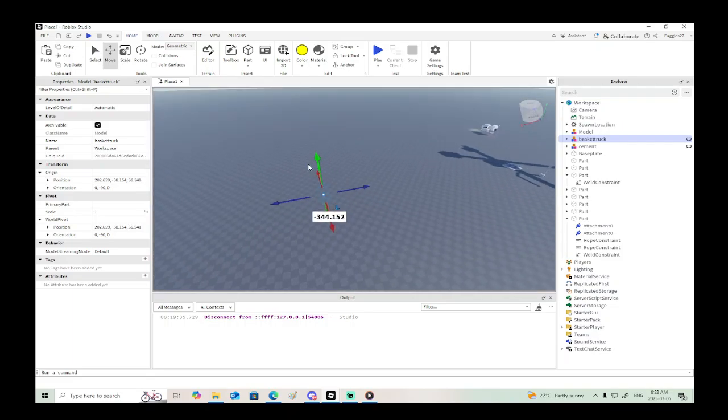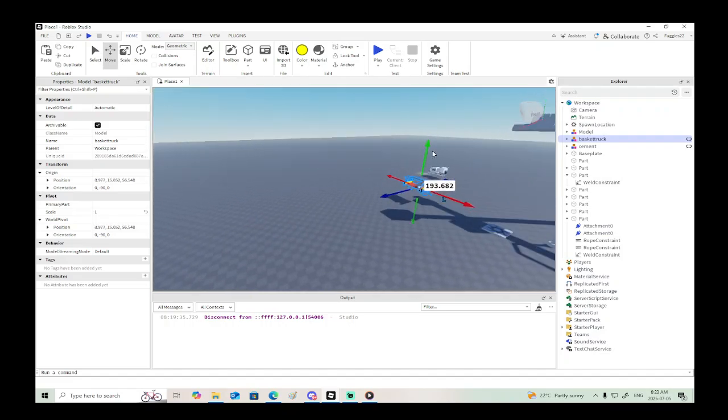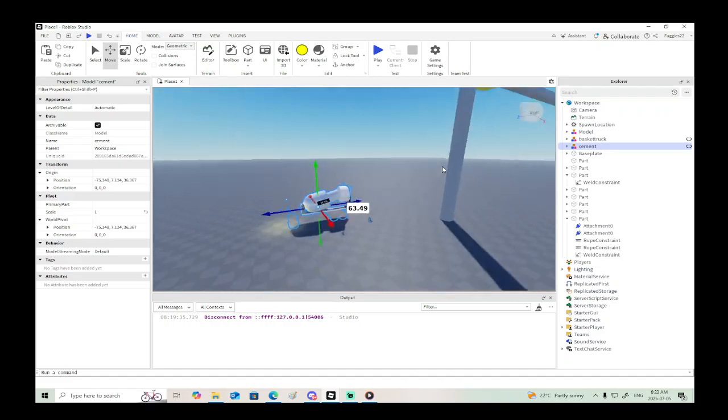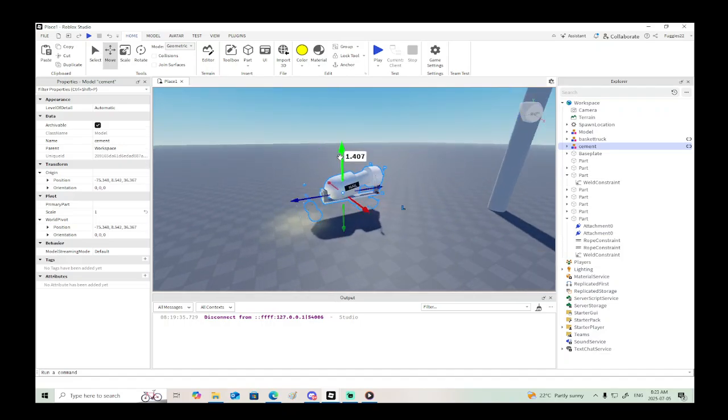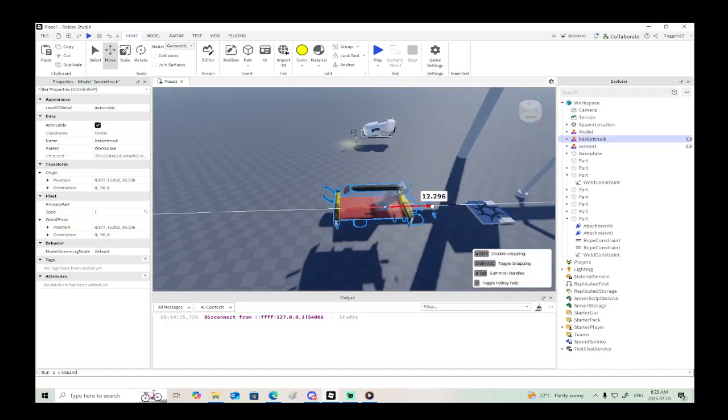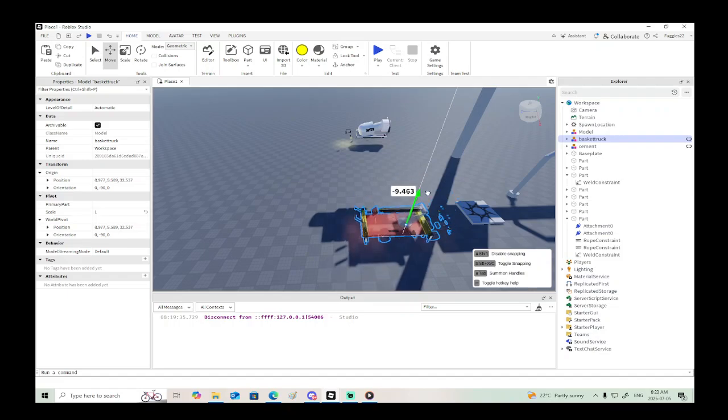I just went under the map. Internet is sucking today. Holy moly. Hopefully it speeds up a little bit here.